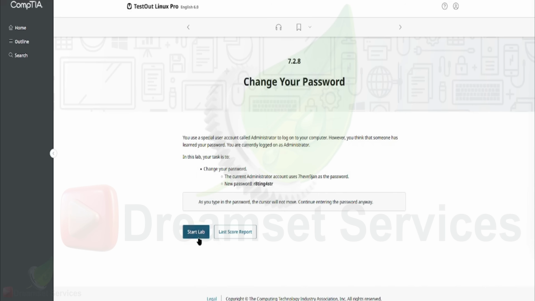This is lab 7.2.8 and you are going to change your password. So you use a special user account called administrator to log on to your computer. However, you think that someone has learned your password. You are currently logged in as administrator. In this lab, your task is to change your password.